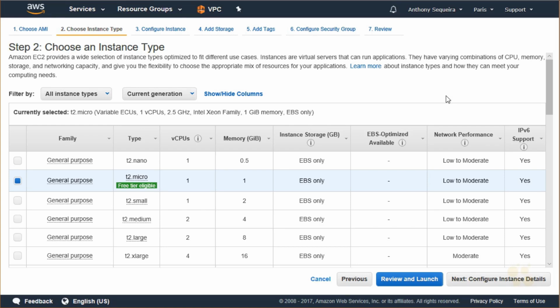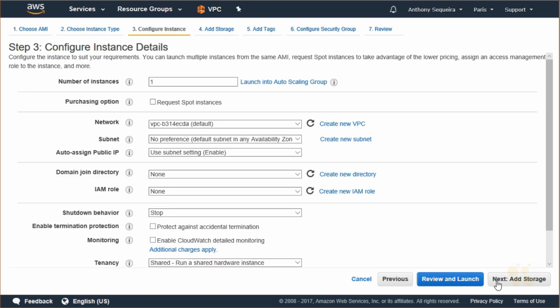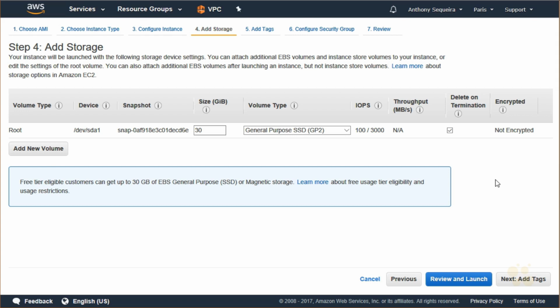They pre-select for me something that would be free, a T2 micro instance that'll be totally free. I get one virtual CPU and 1 gig of RAM. Awesome. I'll choose next to the instance details, and we say, all right, we're going to spin up one of them. It'll be in our default virtual private cloud. There'll be no preference as to the availability zone we use. We will have a public IP address automatically assigned. Notice we can just skip all of this, accepting the defaults, and go to the next option of storage.